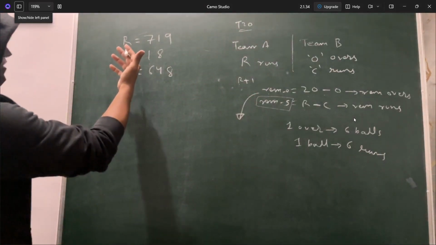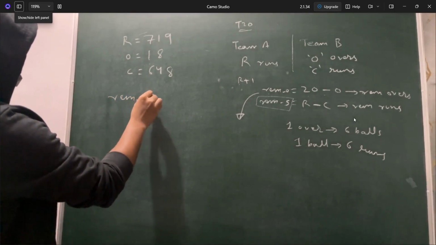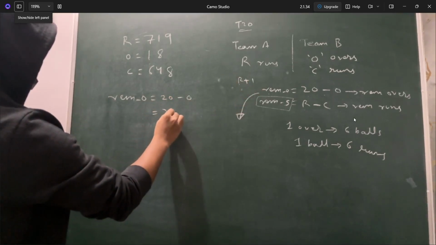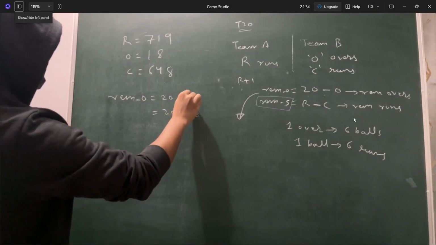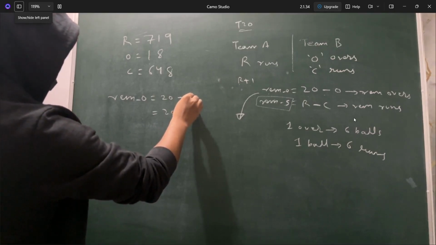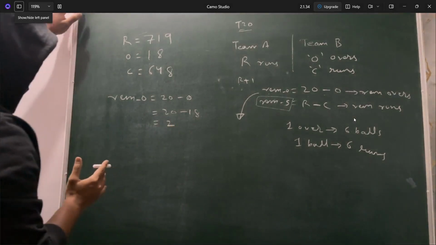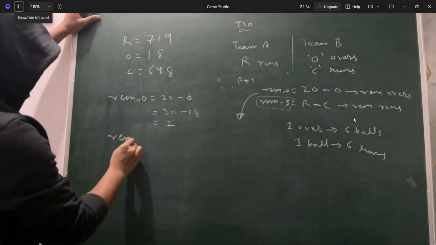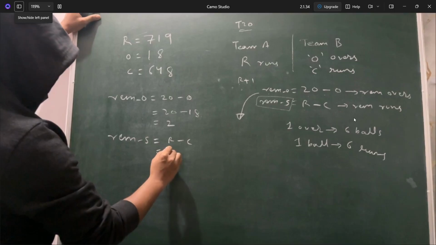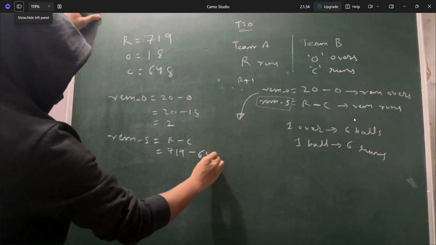Now in this example your remaining overs will be 20 minus O, which is 20 minus 18. This is O, not 0, let me write O in this way. So we have 2 overs. Now let me calculate the remaining score, which will be R minus C. R is the total score they have scored and C is the current score, 648.